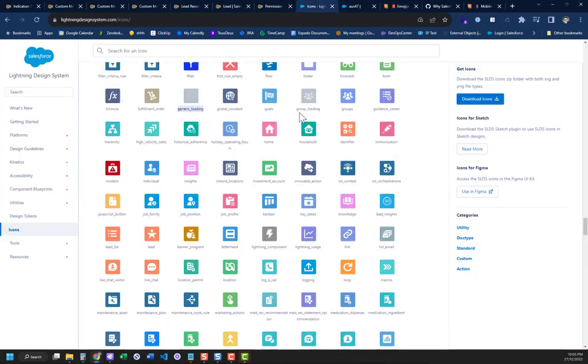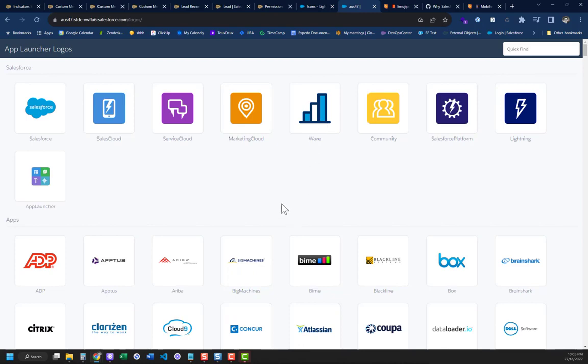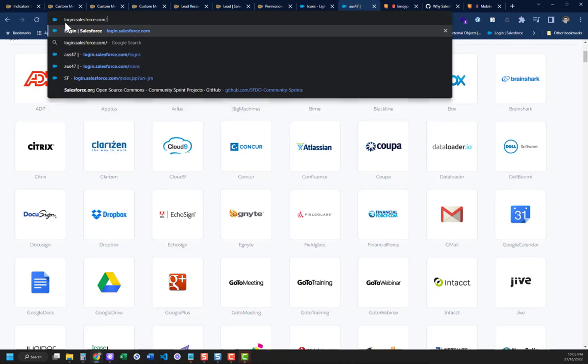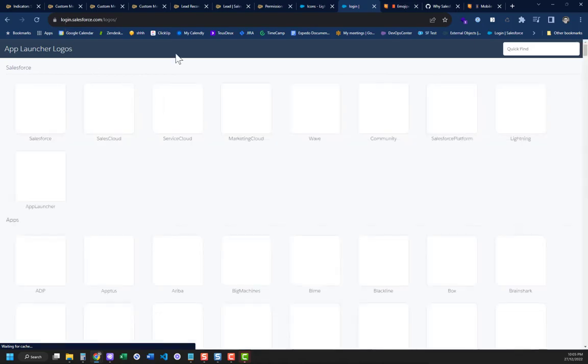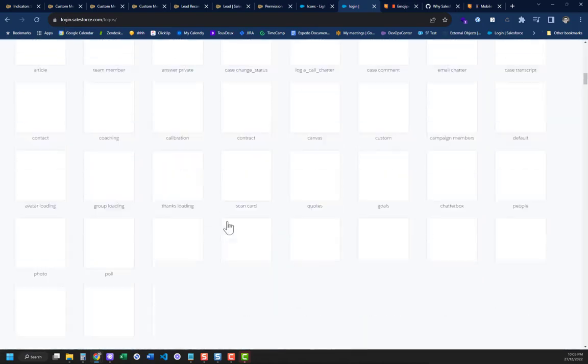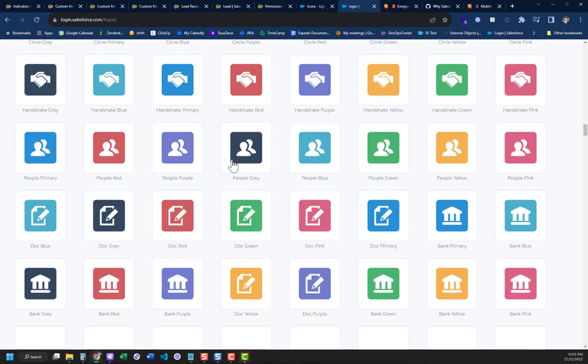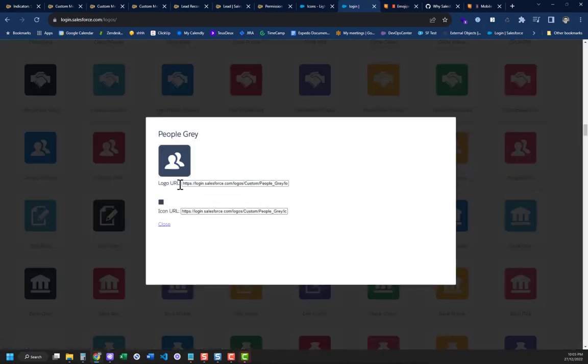Okay, so you can do this with the SLDS icons. There are other icons here which you get to by just going to login.salesforce.com/logos. I don't know whether you knew that was there, but it's cool. It's got a whole heap of logos built in that you can use for your own benefit. So the difference with these is these are images. They're not SVGs. So you can't overlay text on these icons. So these icons come as they are. So we'll have a look at that when we do the other icons, but remember to use the logo URL rather than the icon URL.